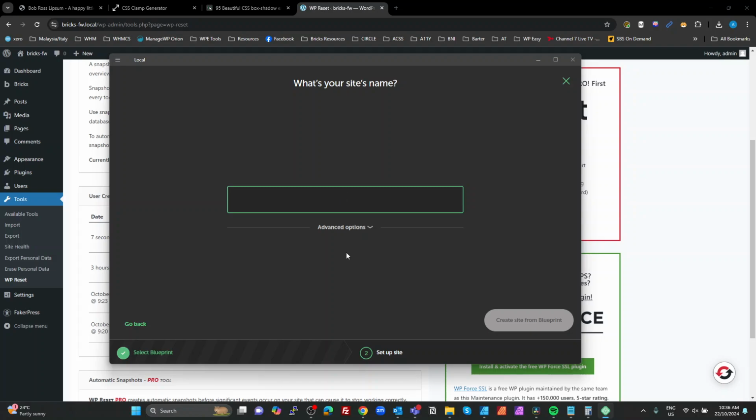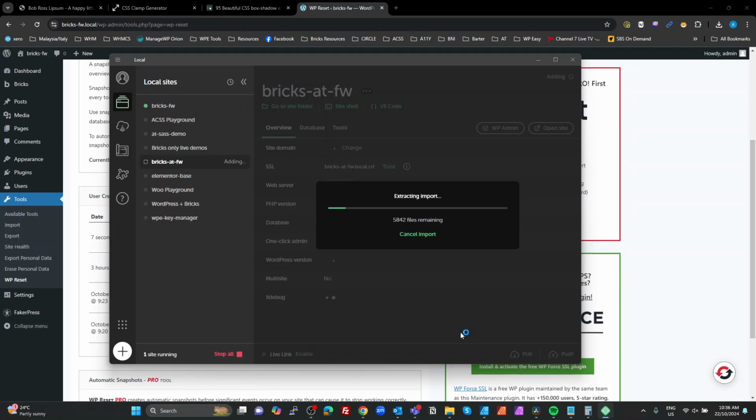We'll call this Bricks. I'm going to deploy out to an AT test, ATFW. Okay, I'm going to call this Bricks ATFW because I'm going to install advanced schema on the next one and show you how that works as well. So I'm going to call this my Bricks ATFW and create from blueprint. Let that go. I'll do this all in real time so you can see exactly what I'm doing and how long it actually takes on an i7 Windows laptop.